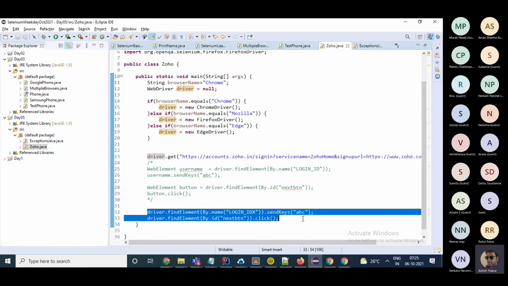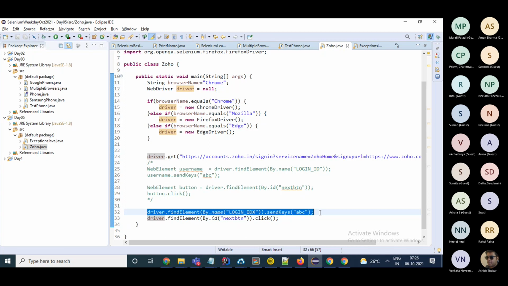We do prefer to give the code under a try catch block in Selenium as well. We'll talk about that later on. But yes, you can build your script and put it in a try catch block in order to recover from errors. All right. Now I had given a wrong ID.